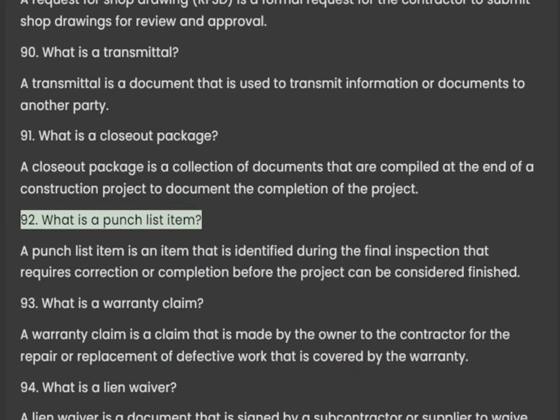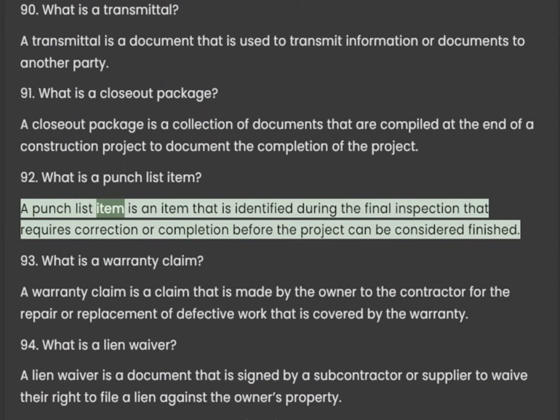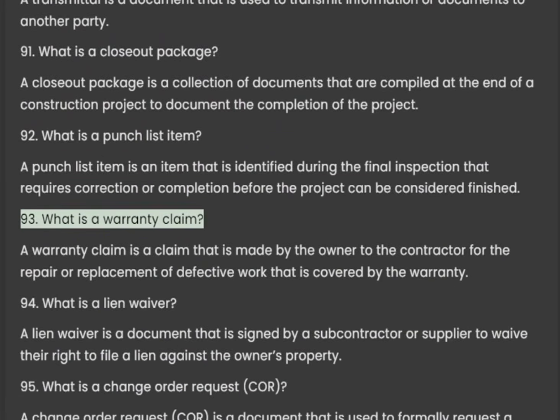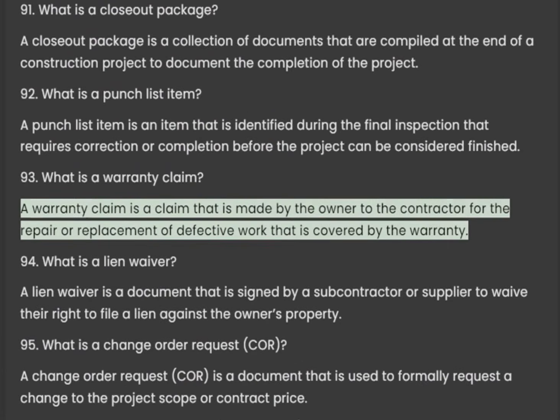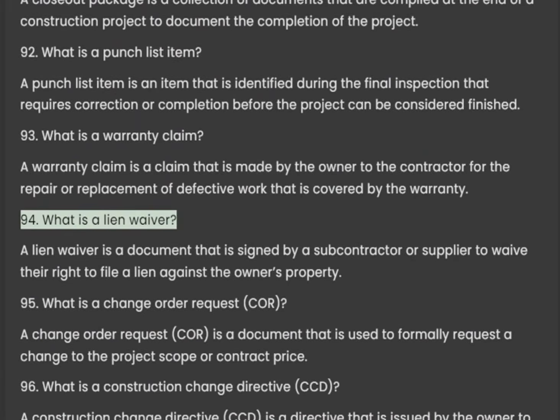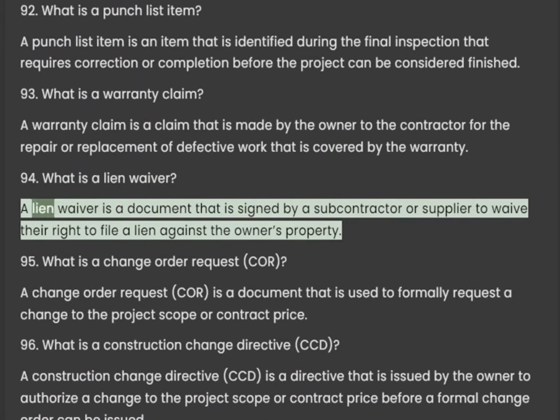92. What is a punch list item? A punch list item is an item that is identified during the final inspection that requires correction or completion before the project can be considered finished. 93. What is a warranty claim? A warranty claim is a claim that is made by the owner to the contractor for the repair or replacement of defective work that is covered by the warranty. 94. What is a lien waiver? A lien waiver is a document that is signed by a subcontractor or supplier to waive their right to file a lien against the owner's property.